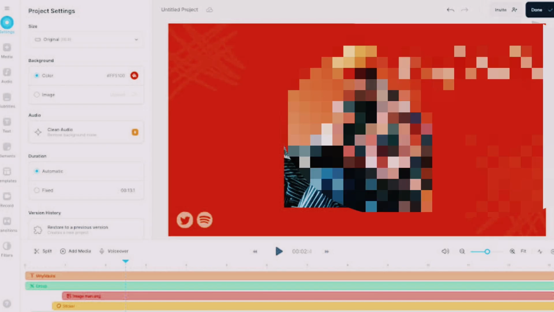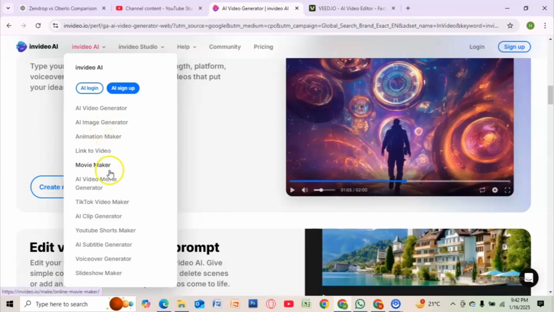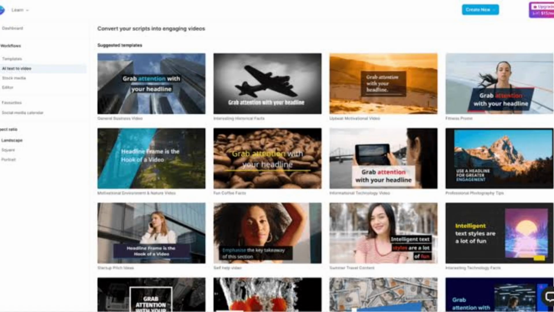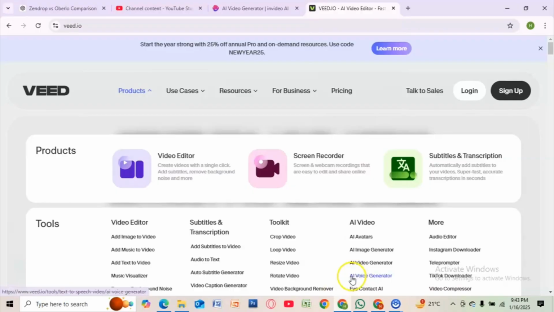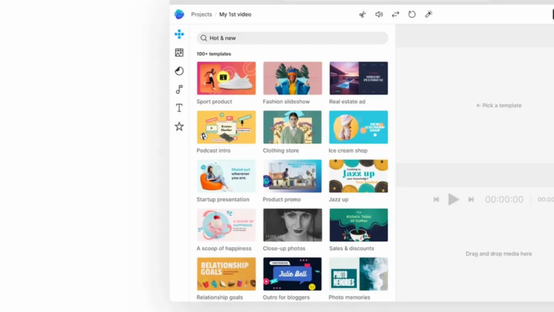social media videos. On the other hand, InVideo focuses on templated content creation, offering thousands of pre-designed templates perfect for marketing, intros, and YouTube. Veed shines with automatic subtitles, screen recording, and audio tools, while InVideo excels in template variety, AI text-to-video, and brand customization.